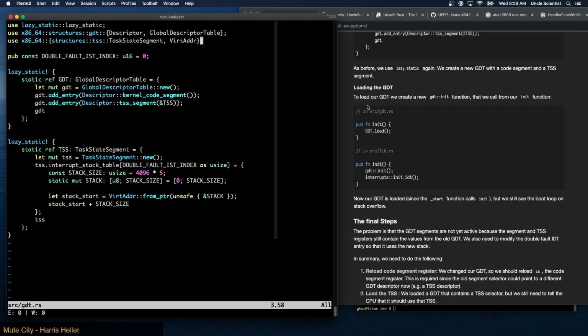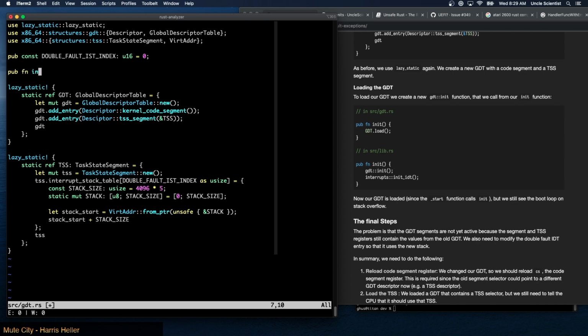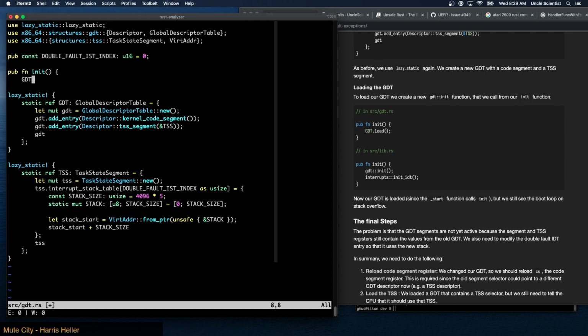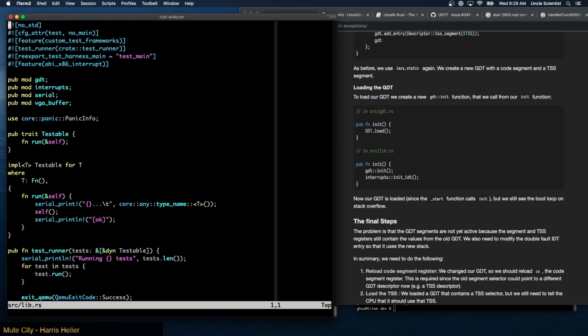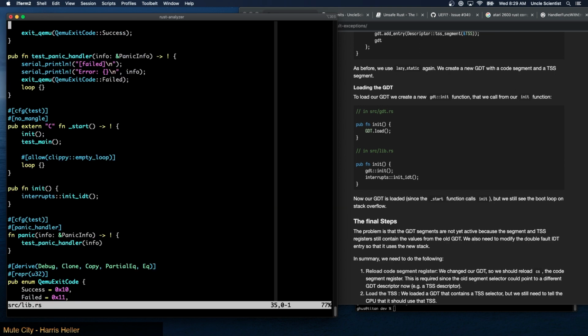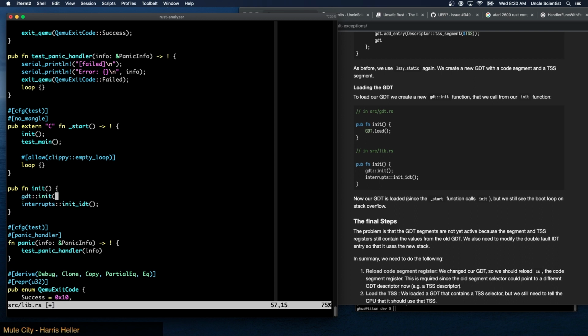Loading the GDT. To load our GDT, we create a new GDT init function that we can call from our init function. So let's put that right here at the top. Pub fn init, gdt.load. And then in our lib, and this is in our init here, we say gdt::init like that.